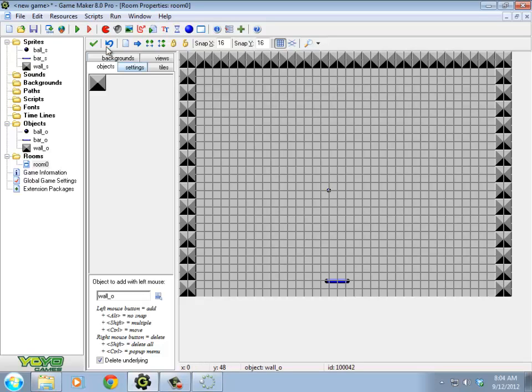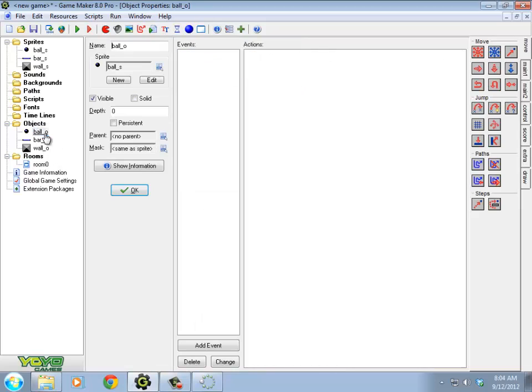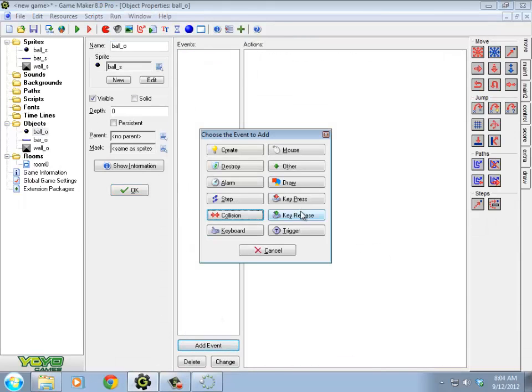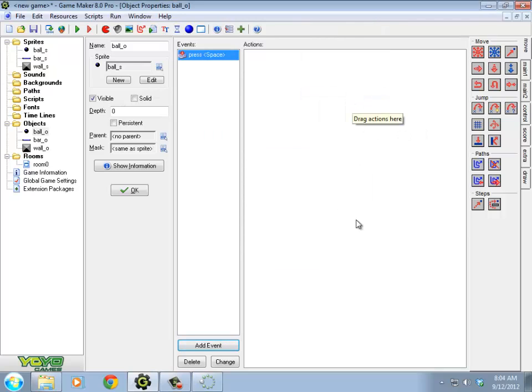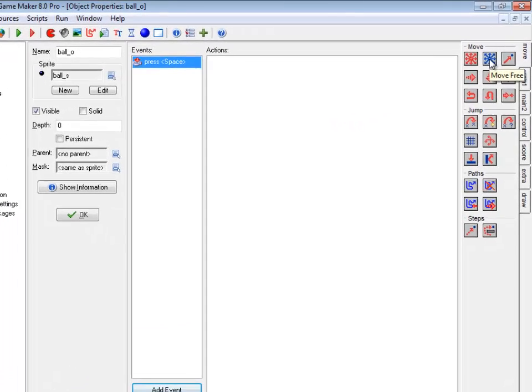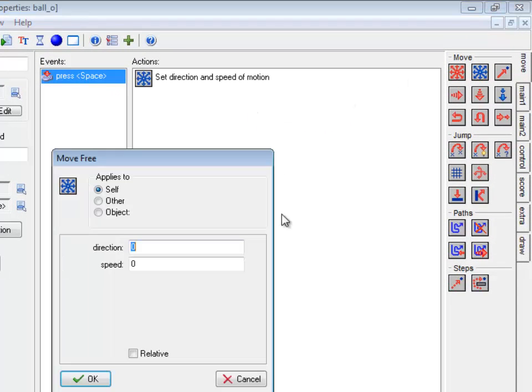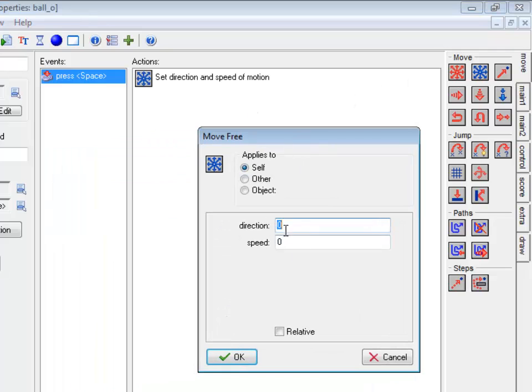So if I go into the ball object, I add an event, key press, space. Midway through it, I'd like to choose a random direction. I'm actually going to use the move free, which is the blue arrows, and drag that one in. Once again, we have the direction here, and then whatever speed I want. For the direction, I'm going to type in random, R-A-N-D-O-M, open parentheses, 360, close parentheses.